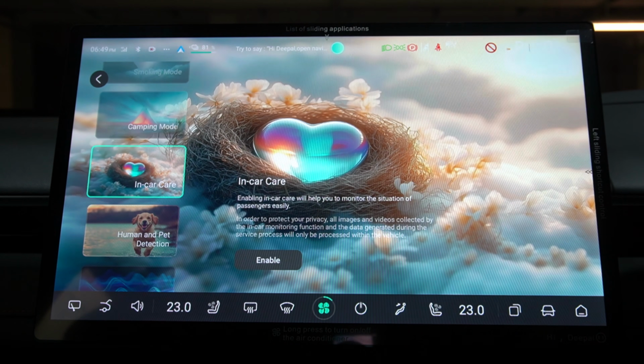I actually did ask the Deepal SA if the app has a capability to remotely view this. Unfortunately, today that capability doesn't exist. So the use case is a little bit limited, if you ask me.